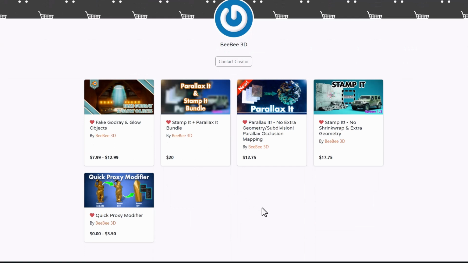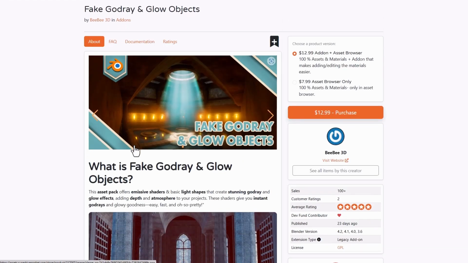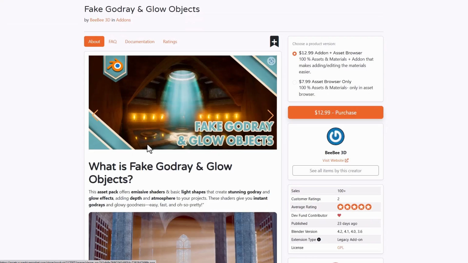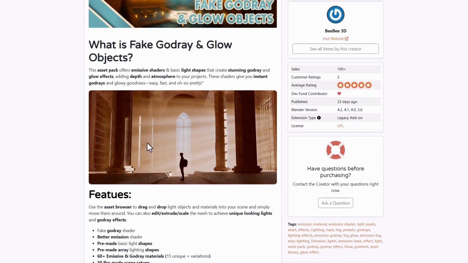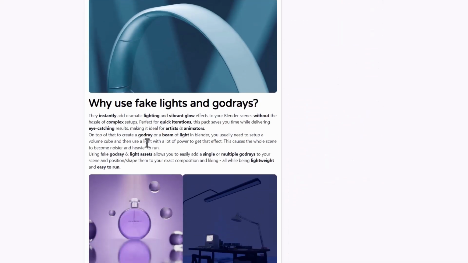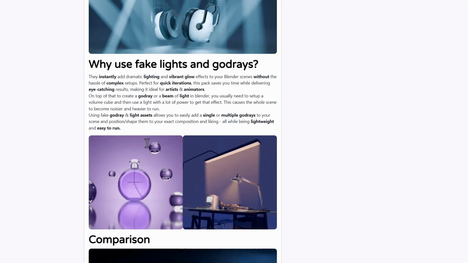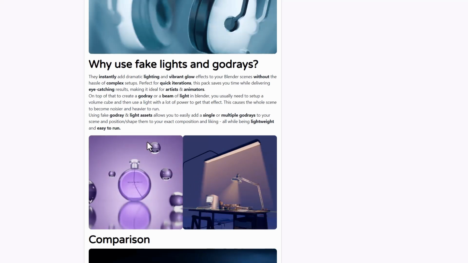However, if you'd like to see more things from BB3D, they've recently released a couple of interesting ones. Stampede and Parallax It is one of the cool ones that they've released, and they've also released this new one called the Fake God Ray and Glue Object, and this is looking really good. So for those who like to get this, probably you like to check it out. If you've been thinking about adding God Rays in your scene, then this is definitely one cool one that I would suggest you check out.